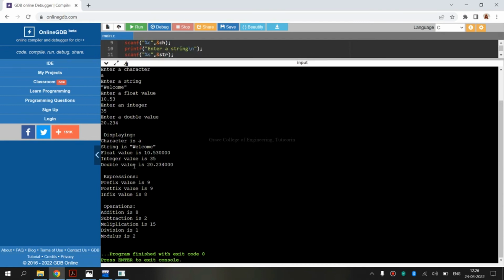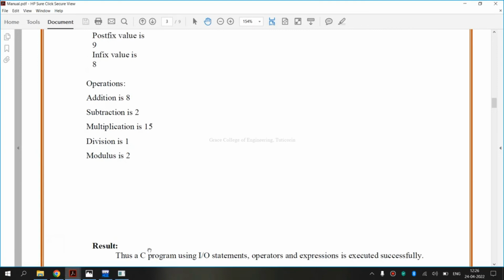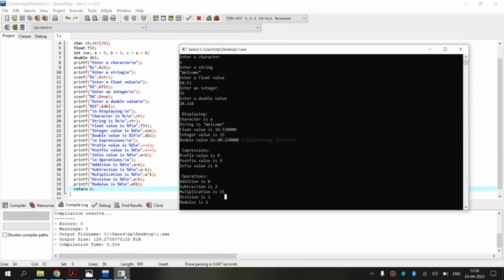That is displayed here. Similarly, the prefix, postfix and infix that I told you about while running in Dev C++, the same operations and the same things are performed here. The same output we have received in our lab manual also, and while running in Dev C++ also we have received the same output.